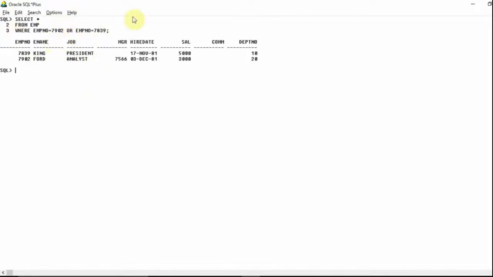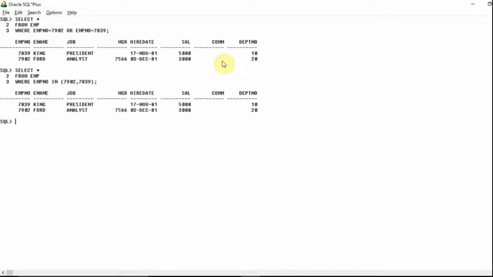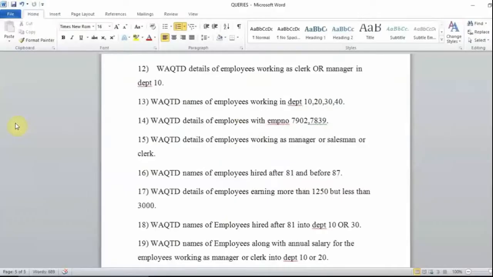But the same thing I can write with the help of the IN operator, guys. So I will write select star from EMP where EMP number in 7902 and 7839. So these are the two conditions. I will close the query here and hit enter. You can see the same output I am getting, guys. So these are the two ways. Either you can go with the OR operation or you can go with the IN operator here. Okay, so this is it.